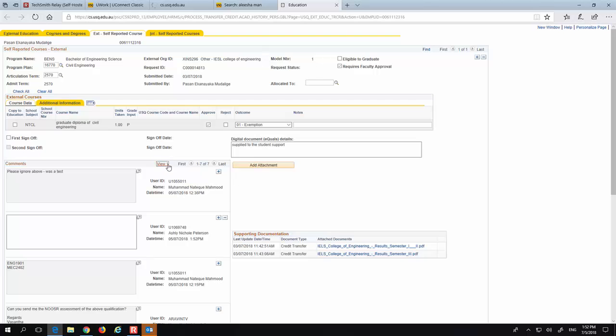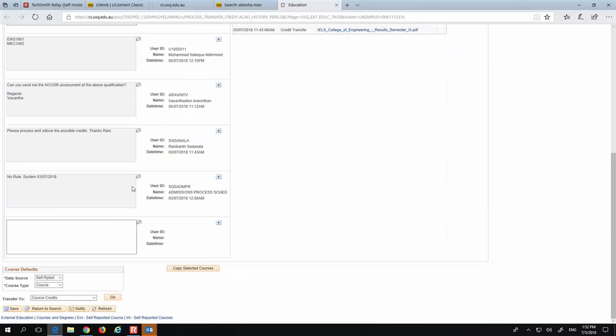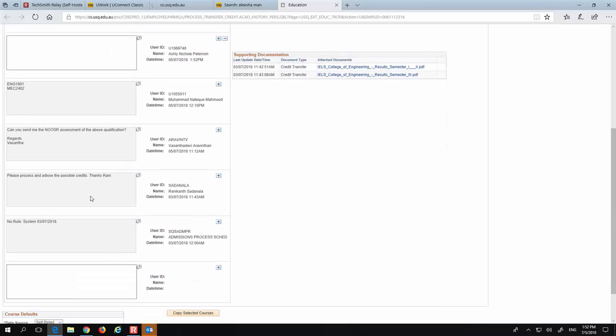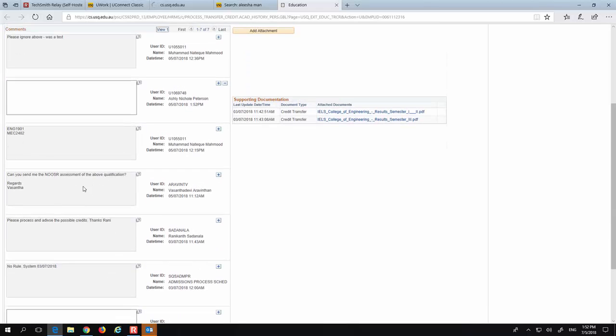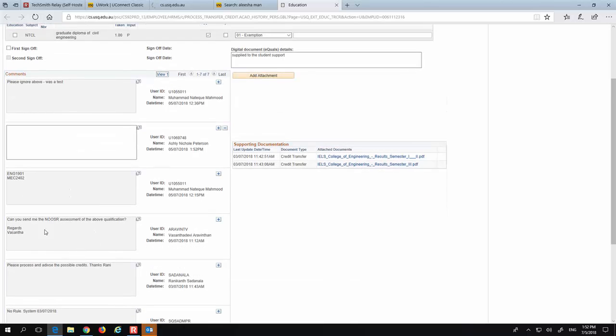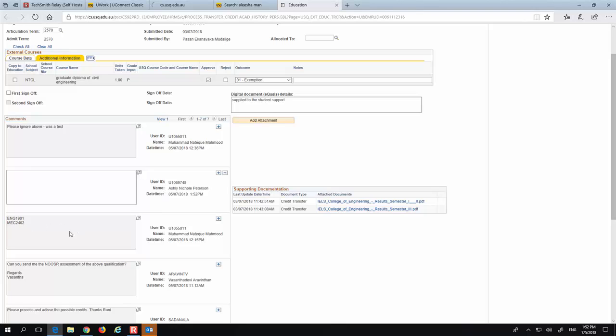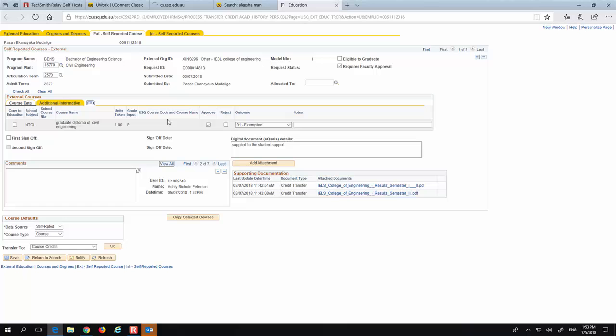You can also click this little view all button, which will then bring up all previous comments. So, for example, in this case, admissions have asked us to process and advise of possible credits. I sent it to Vasantha and she needed the NUSA assessment. And then I showed this to Natik, well, that was actually me putting it in, not Natik, but put in some fake credits and yeah, so just been having a little play with it. So you can go back to view one and just view your current comment.